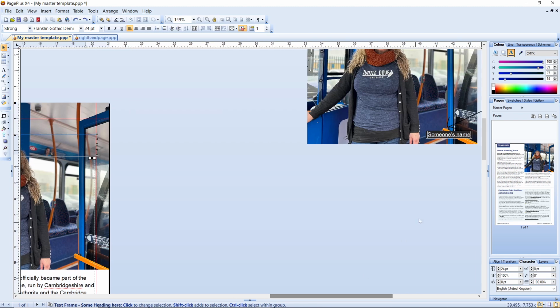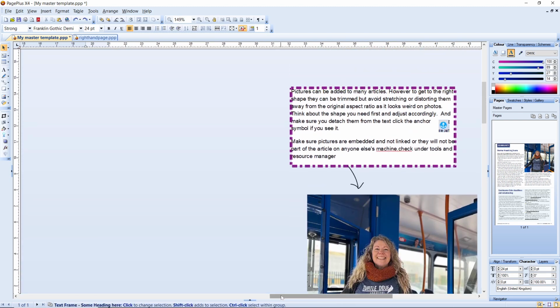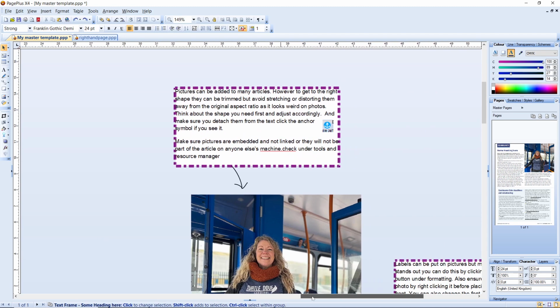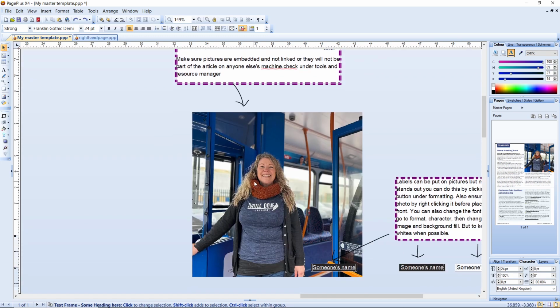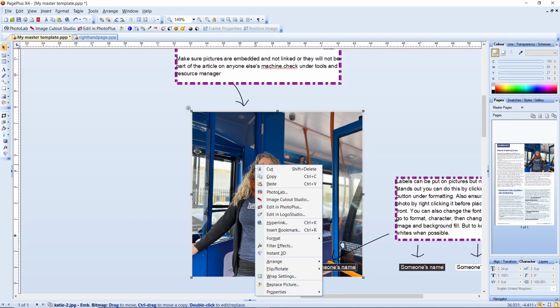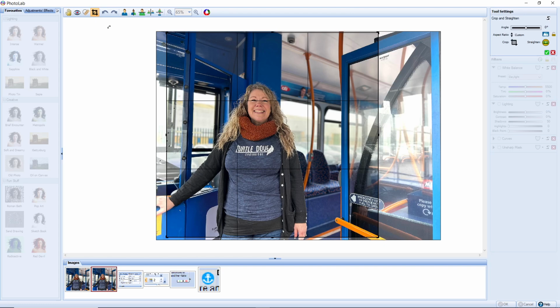Let's see, the next bit we've got here is concerning pictures. Now pictures, they're added to all kinds of different articles, but you need to make sure you get the right shape. To get the right shape, you can trim them using the crop feature. You just basically click on the item, right click, go down to the photo lab, and then go to the crop tool.